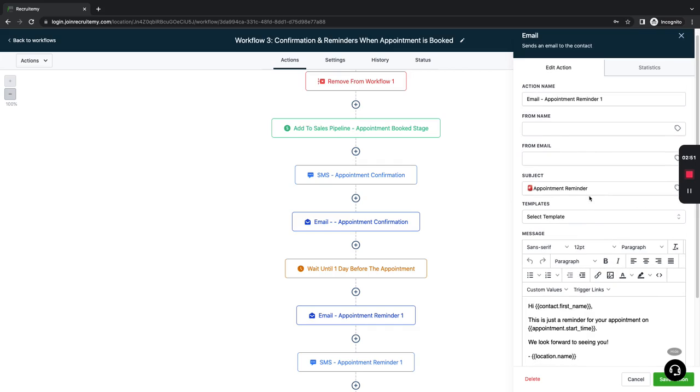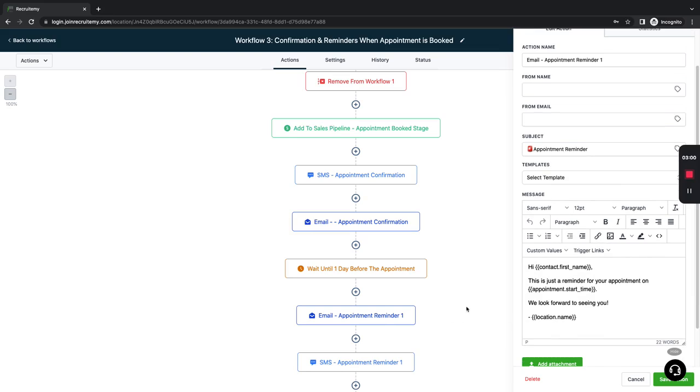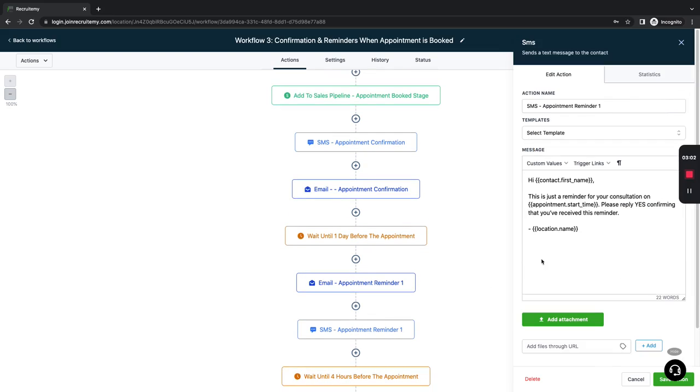But so here's the appointment reminder with an alarm bell going off. Hi, Bob. This is just your reminder for your appointment on June 12th at 3 p.m. We look forward to seeing you. Okay. So you get hit with the email and then also the text reminder right here.